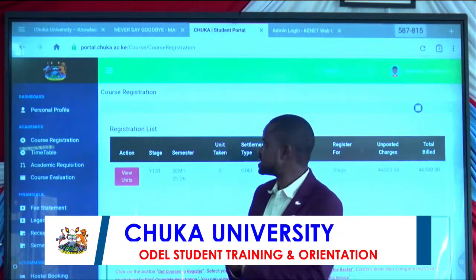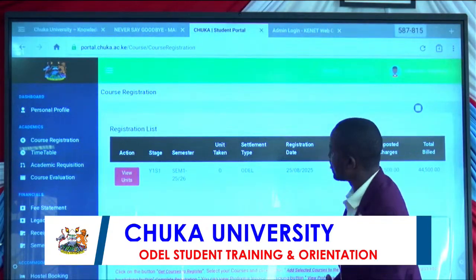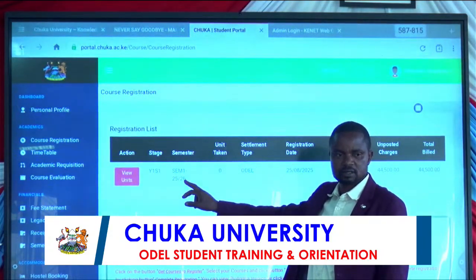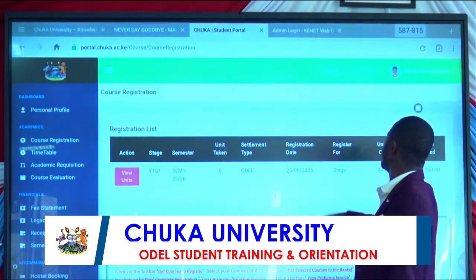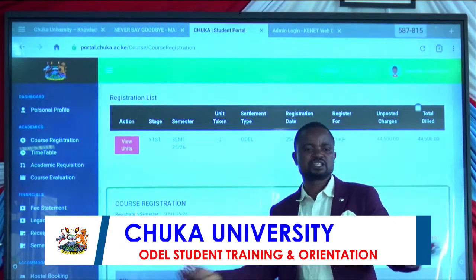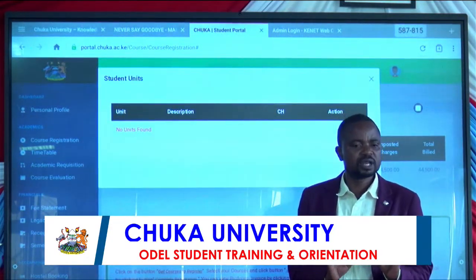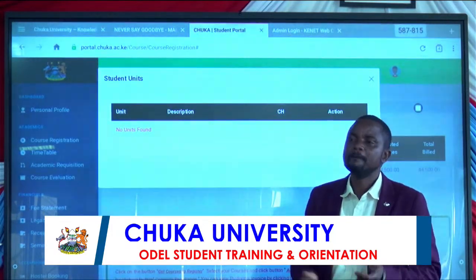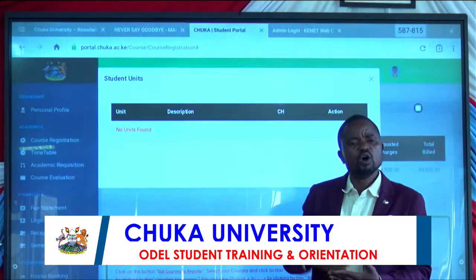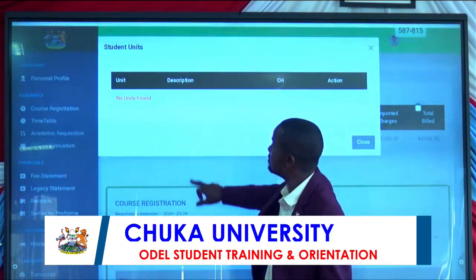After you click on course registration, you can see now you are in year 1, semester 1 of 2026. You are an ODEL student, and postage charges of the total bill is 4,500. That is expected. Now, if you click on view units, you can see no units found, because Adiambo was not registered for this semester. So for you to be able to view units or register units, you have to proceed on the same page.